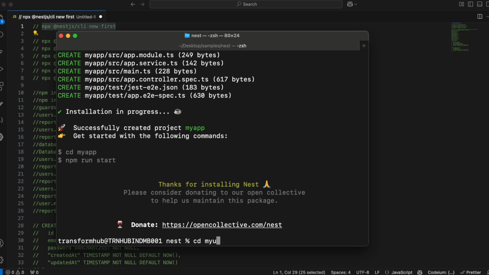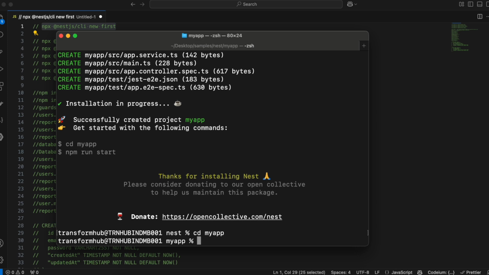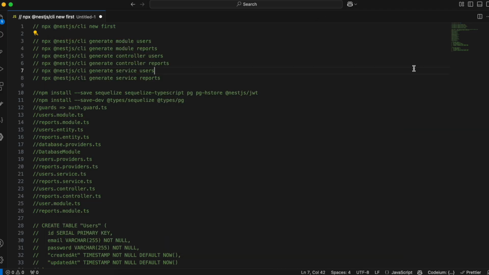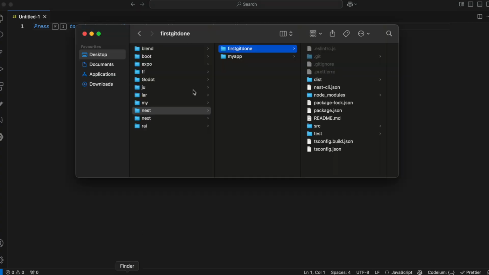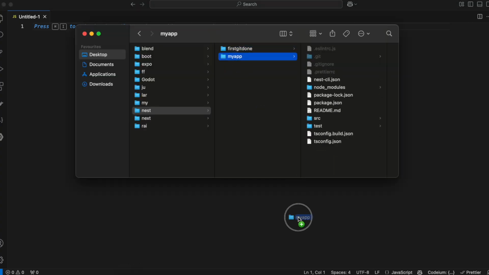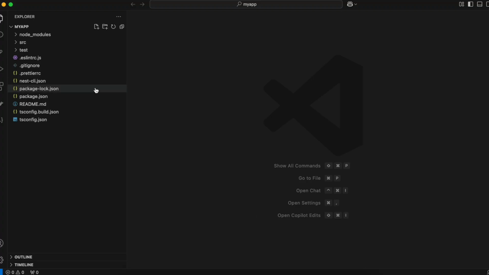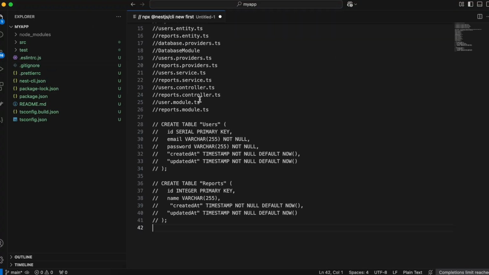Then I can just cd to my app. Okay, I'll clear everything out. This is just a cheat sheet which I have created. So what I'll do is I'll just open my app inside VS Code. I'll just keep this cheat sheet with me as well.